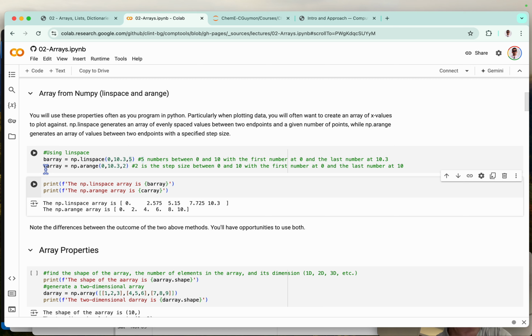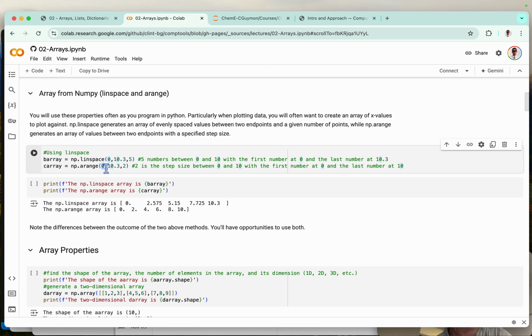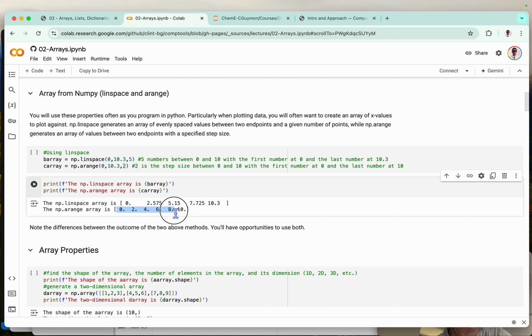Another method to create an array is with the arange function, where again you start at 0 and go to 10.3, for instance. And this takes a dedicated step size. So instead of the total count of the array components, this is the step size. So it goes from 0 to 2, 4, 6, 8, 10. So obviously it doesn't get to 10.3, but there are many cases where you'd want to use one or the other of these.